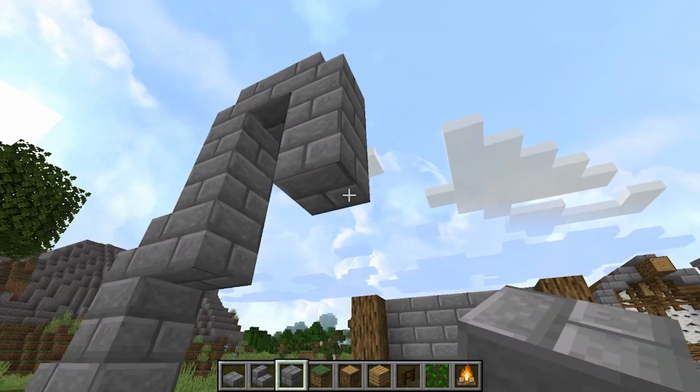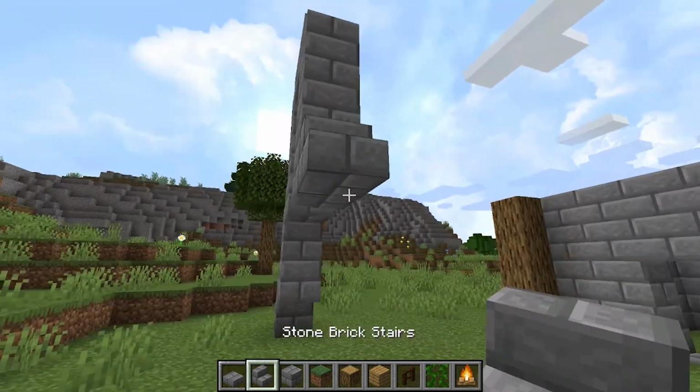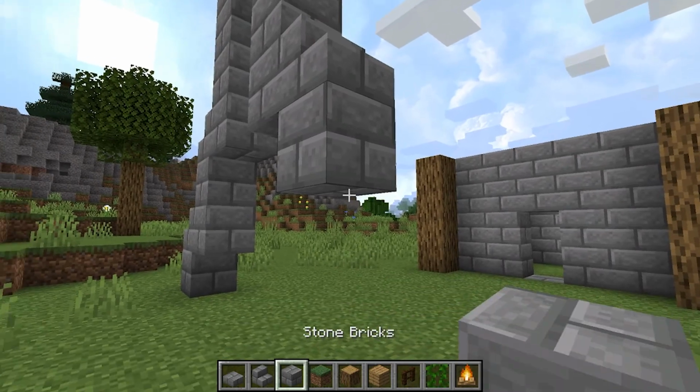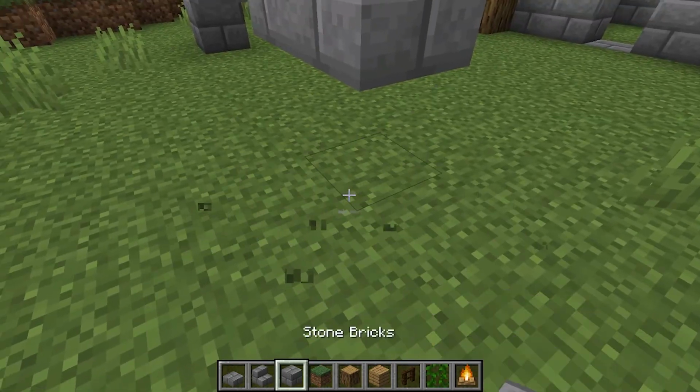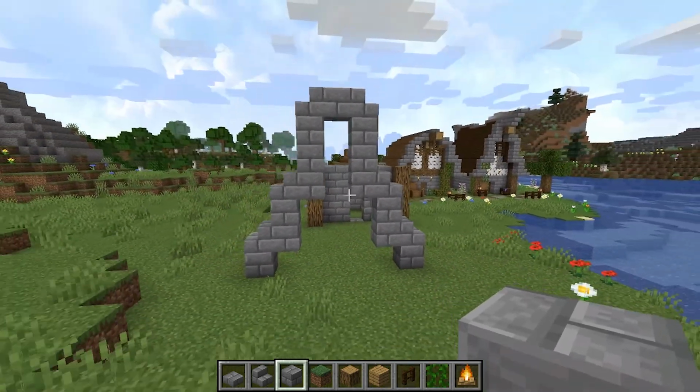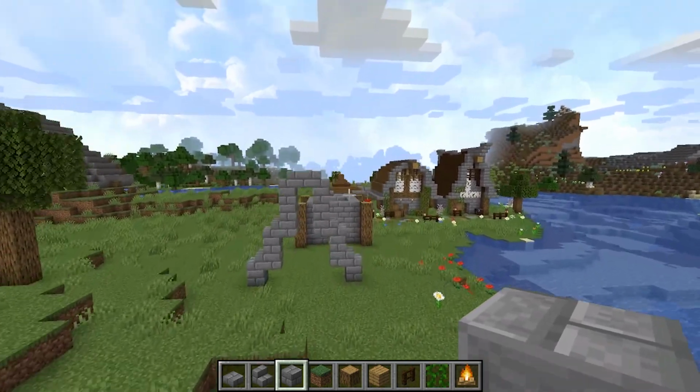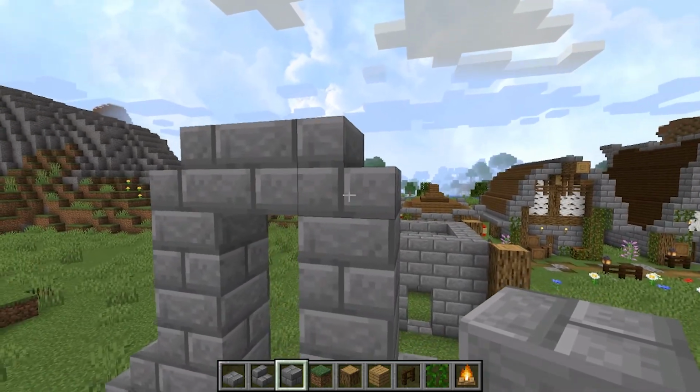1, 2, 3, 1, 2, and then just 1 here. So imagine that, if you will, on top of that building. So let's go do it.